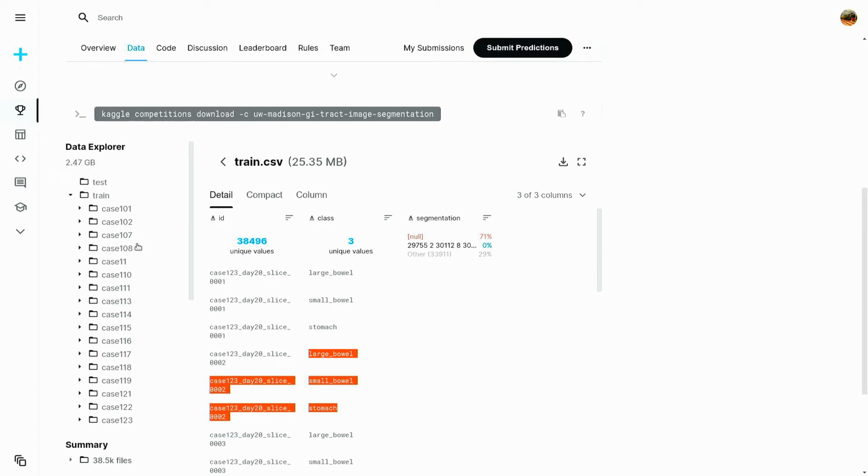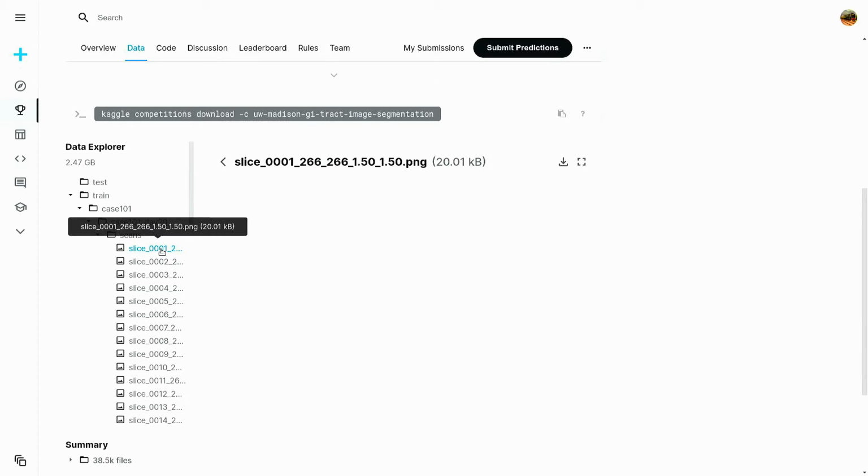Under train I have the case number, this is a single patient. Then inside the case number I have various days, day 20, day 22, 26, 32. And if you go inside the day, then my scans, and within the scans I have individual images.